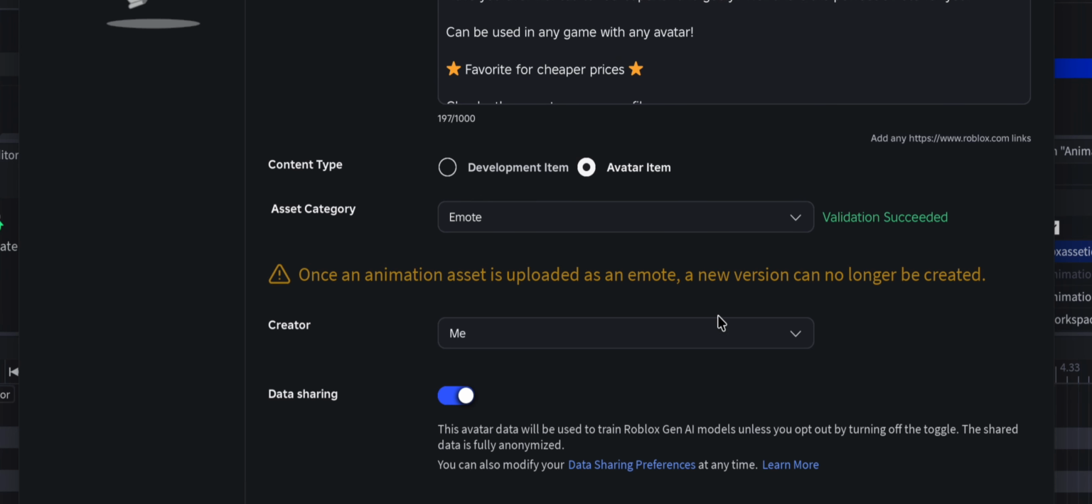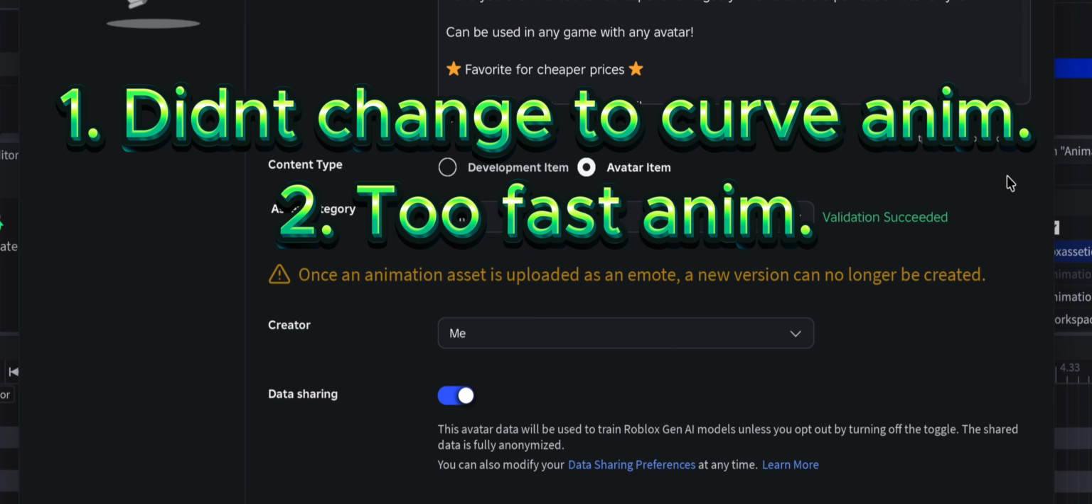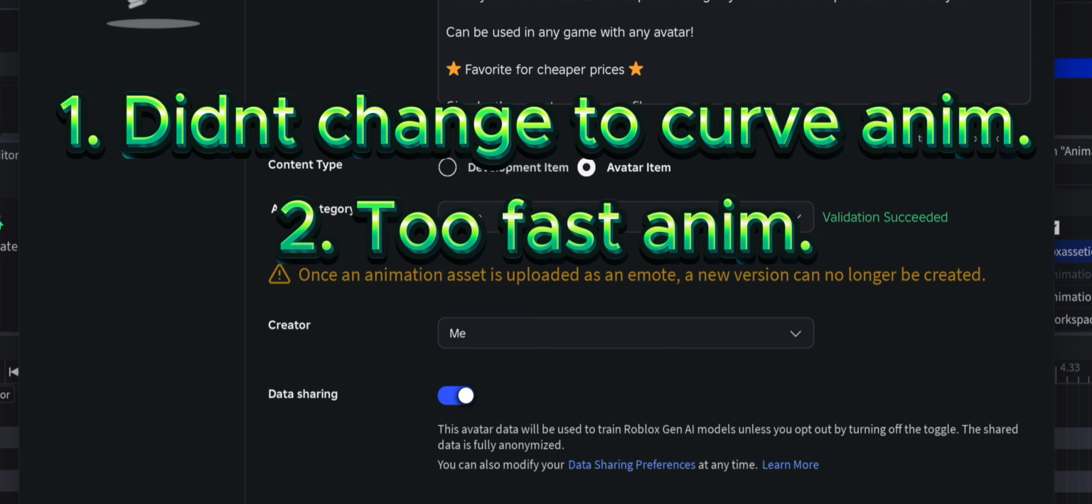And this is true. A new version can no longer be created. So once it says validation succeeded, if there is an error message, it will usually tell you what it's about. But the common culprits are that you didn't change it to a curve animation. There's a button for that. Or your animation is moving too fast.